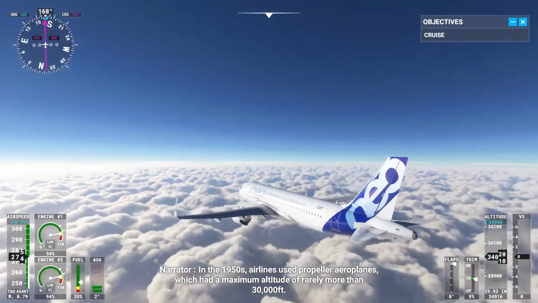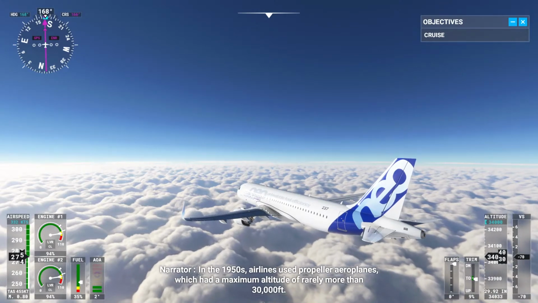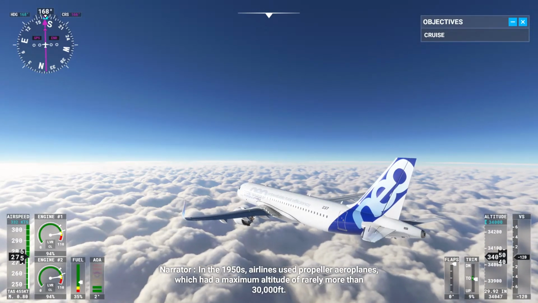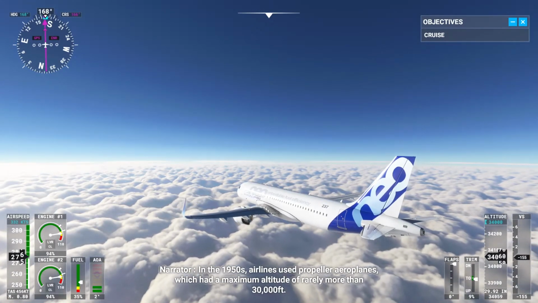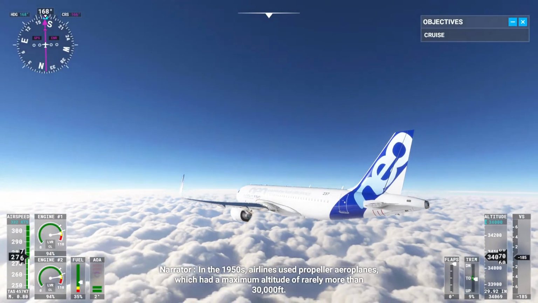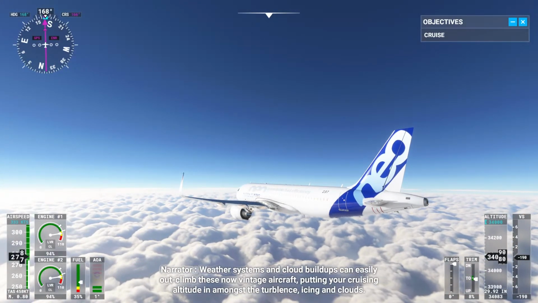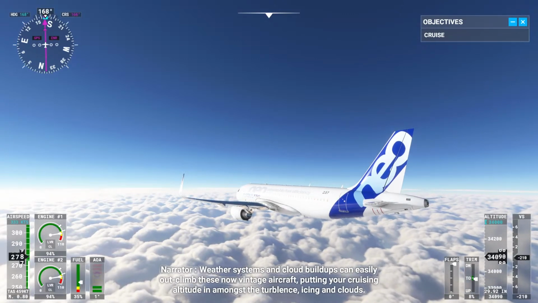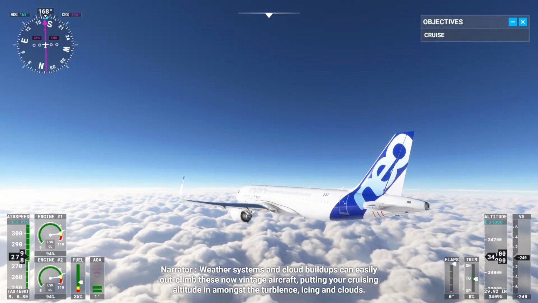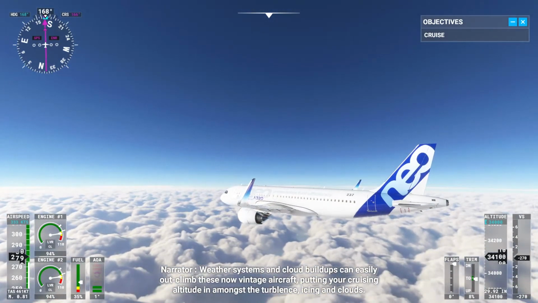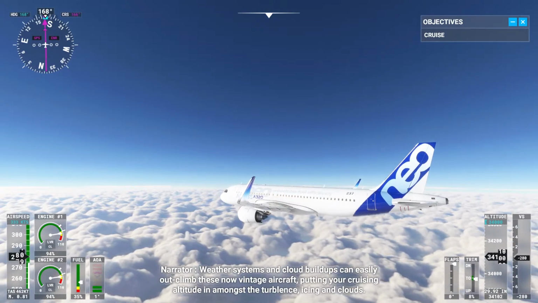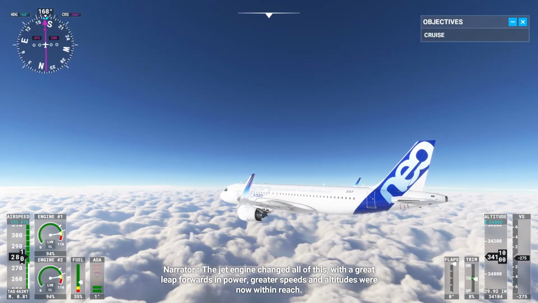In the 1950s, airlines used propeller aeroplanes, which had a maximum altitude rarely more than 30,000 feet. Weather systems and cloud buildups can easily outclimb these now vintage aircraft, putting your cruising altitude in amongst the turbulence, icing and clouds. The jet engine changed all of this.